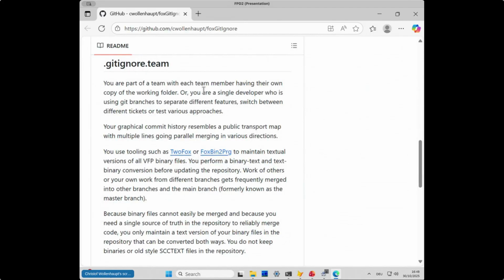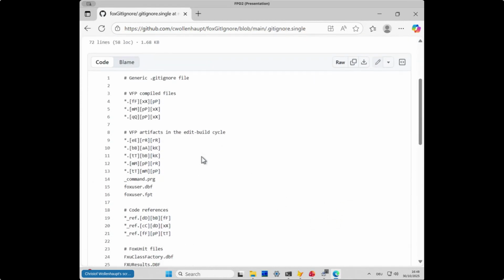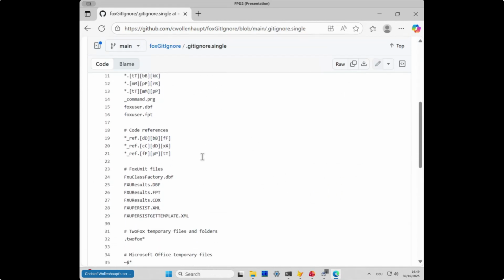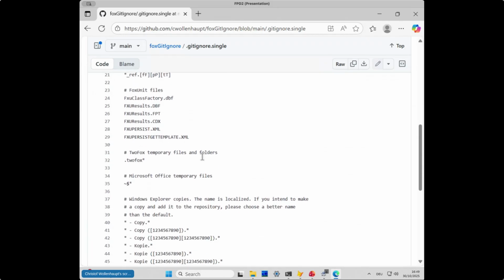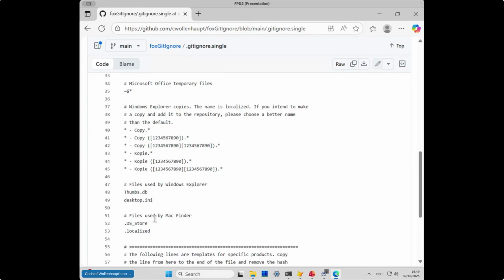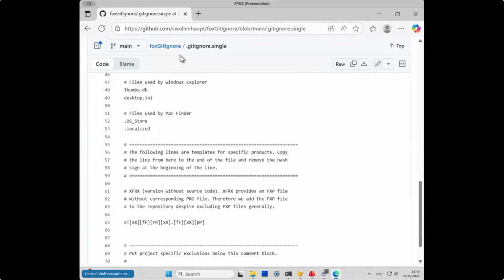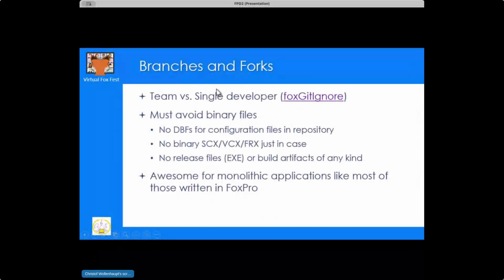And this is a default file that you can download and then use as your git ignore file for any VFP projects, excluding all these files that typically happen, like the thumbs.db and the desktop.ini file, that we don't need, that we don't want to have in the repository. So the two workflows are team versus a single developer.